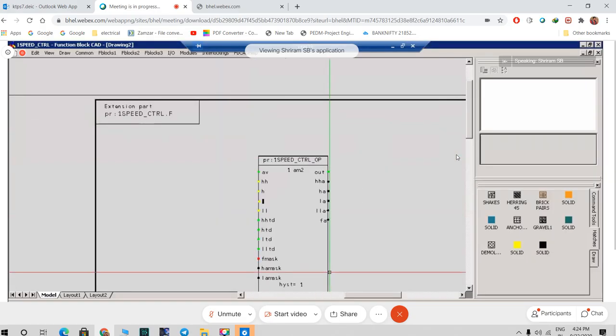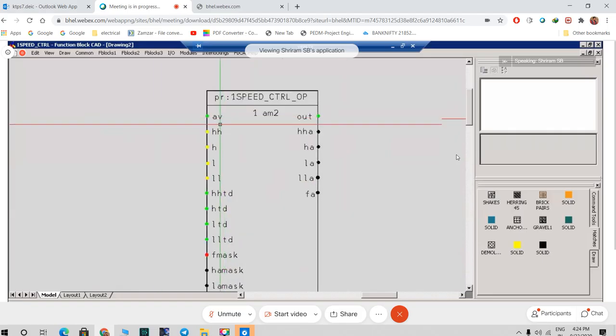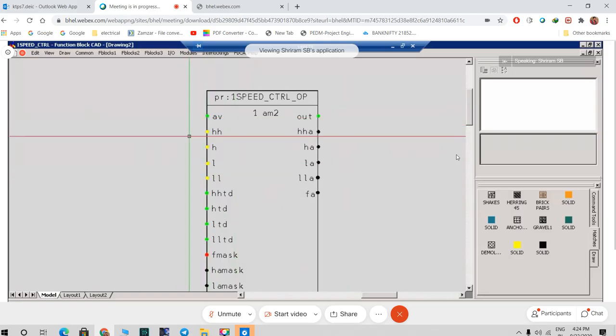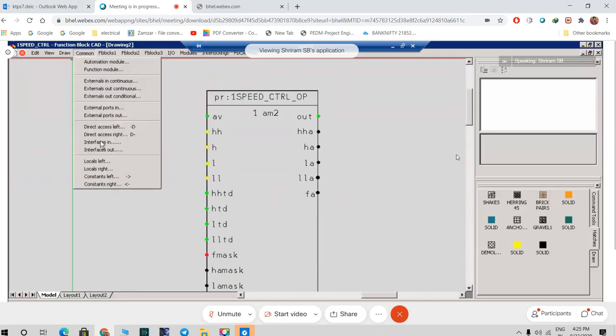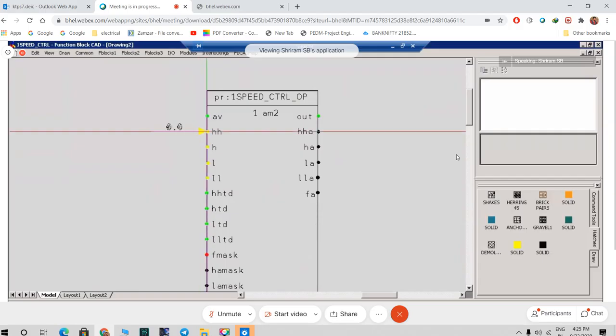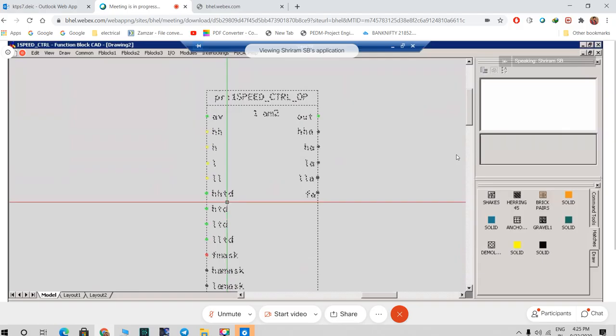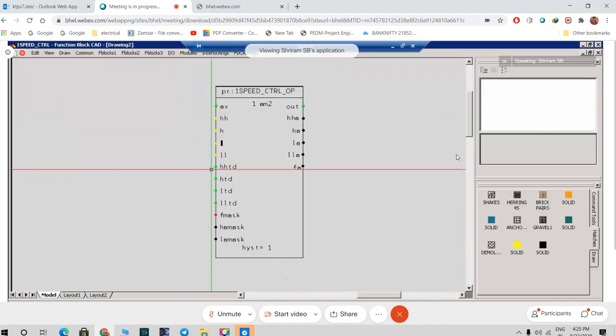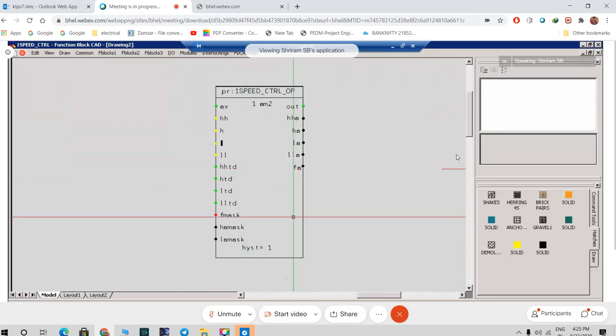What functionalities are available here? First is the AV input, for giving your input value. Then you can also configure the limit values: high high, high, low, low low. All 4 limit values you can give using constants and float, directly connecting here whatever limit values you want. There is also an option for defining hysteresis for these limit values, that is HHTD, HTD, LTD and so on. If you want any time delay, you can give it in HHTD, that is before creating a high alarm. If you want any time delay for creating an alarm, you can configure it here.